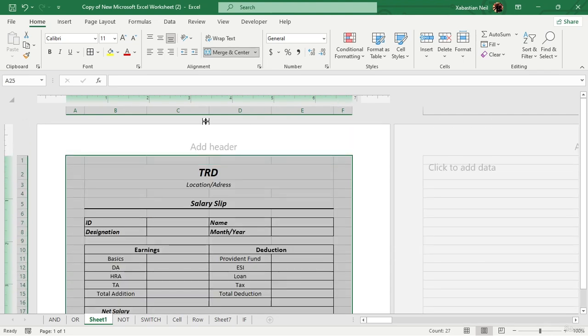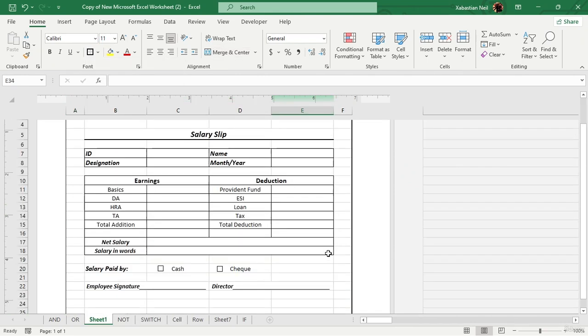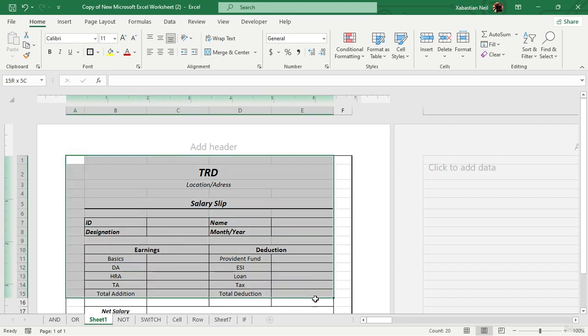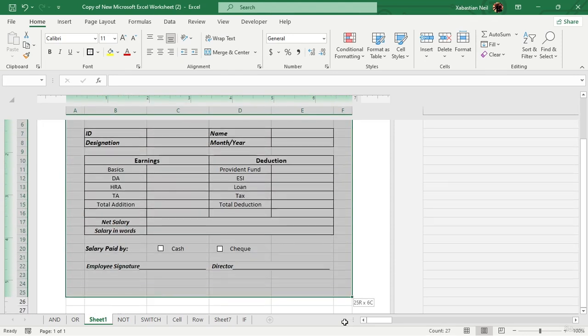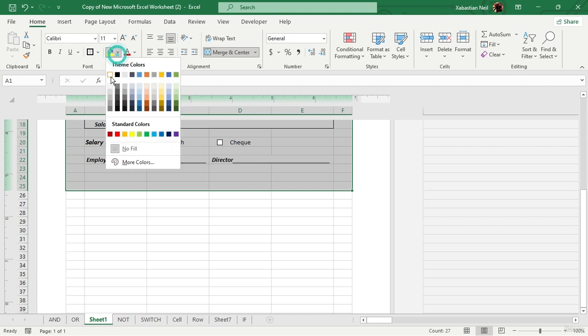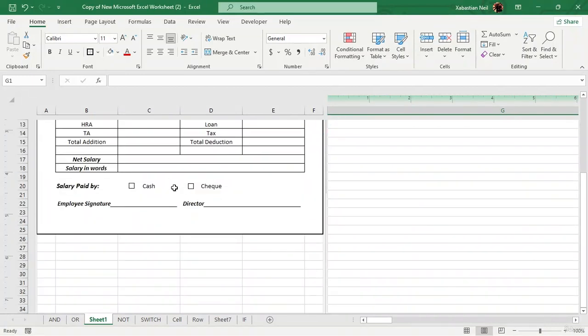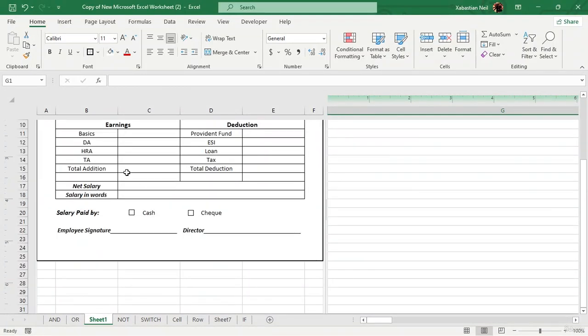Okay, now as it is done, I'm gonna tick outside borders so that all of them are now different. And now I'm gonna select all of these and then fill the color to white so that the extra cells cannot be seen. Okay, so I'm gonna do it, which I have right here, and then fill the color to white. Now you can see that you won't be able to see any of the extra cells which are outside.